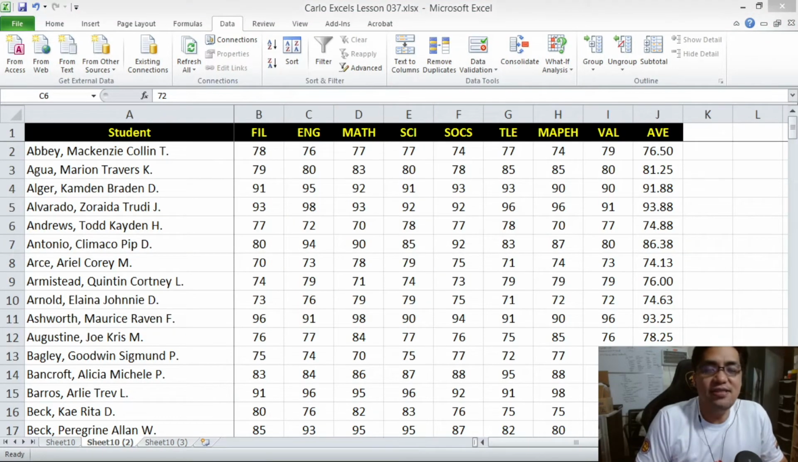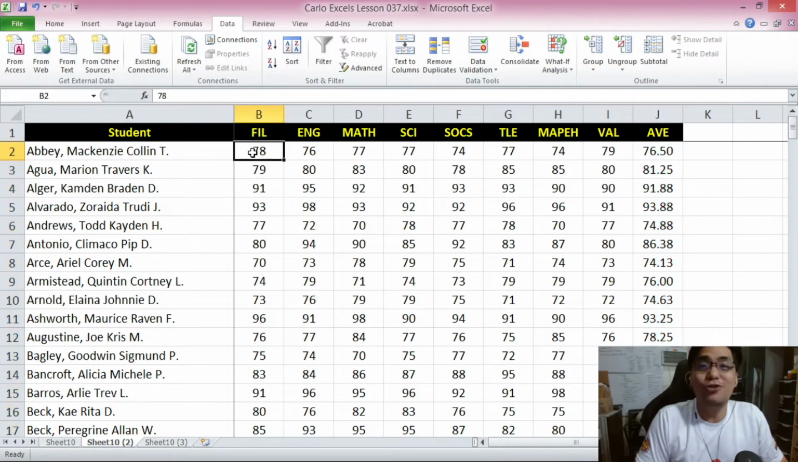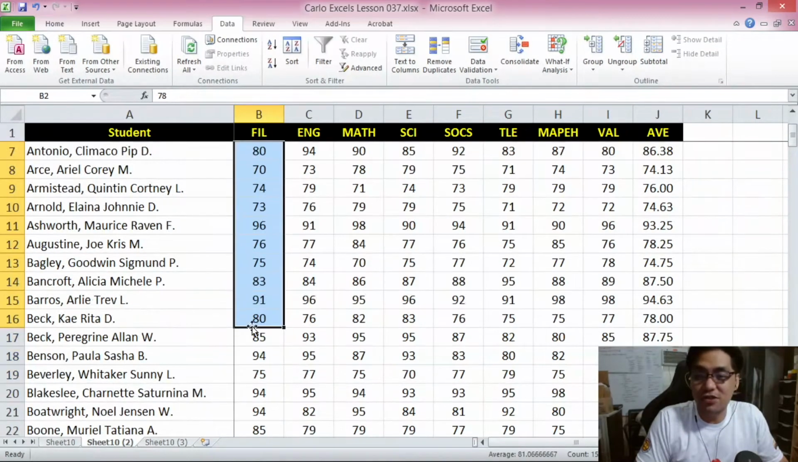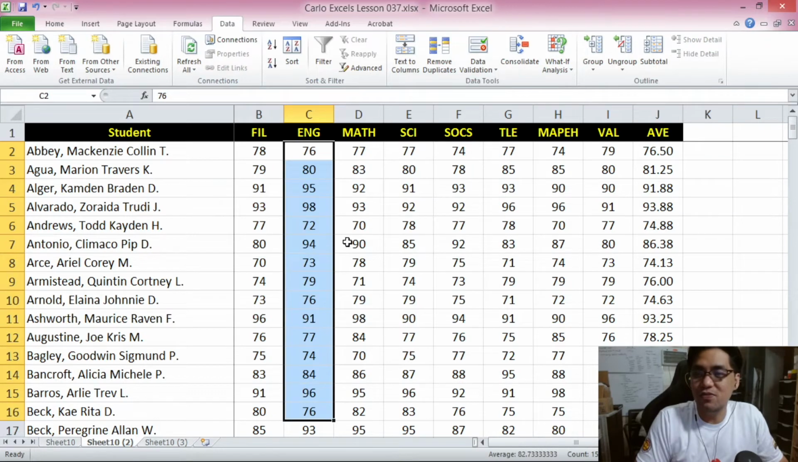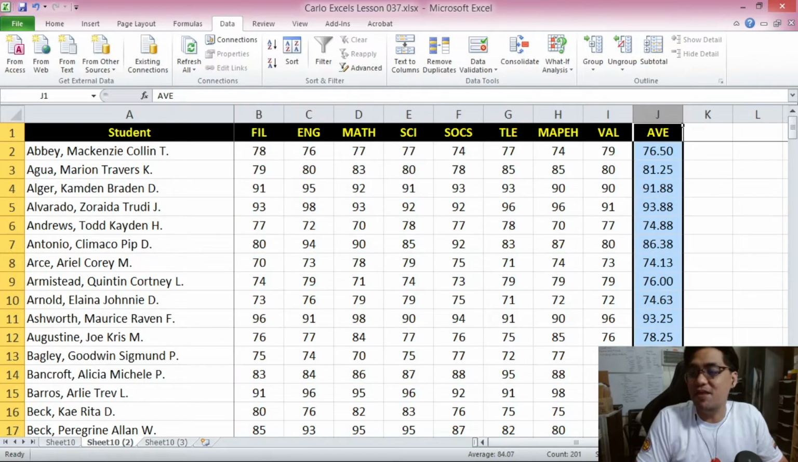Now, one really nice thing about the rank function when comparing it to simply sorting the data is the rank function has its own share of versatility in terms of the kind of data that it can give. For example, we not only want to rank the average grades of these students this time, but we want to rank all of their grades. We want to rank the Filipino grades of all students. We want to rank the English grades of all students, the math grades, the science grades, social studies, etc. So we want to rank all of these 8 subjects at the same time, the average as well.